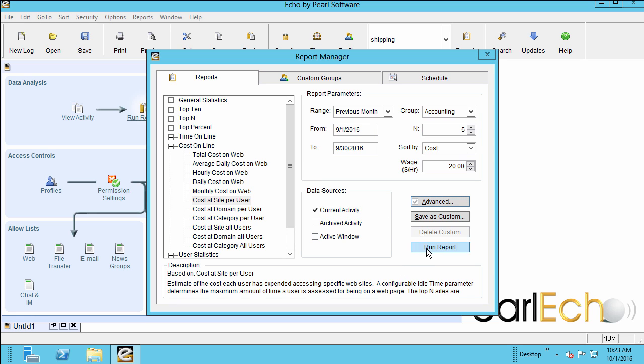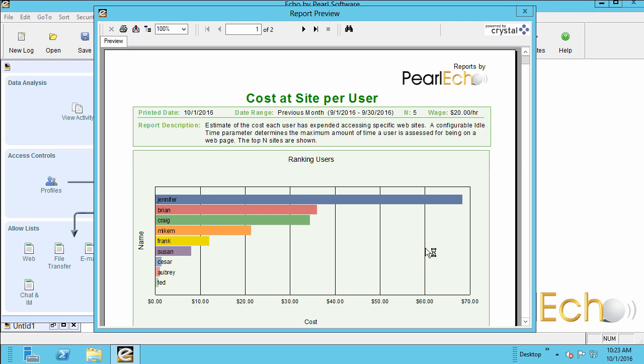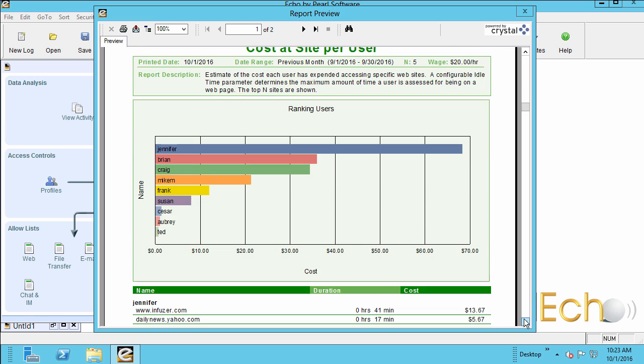Once your report parameters are set, simply click on the Run Report button to generate the report. From the Report Preview screen, you can view your report and drill down into specific entries that may be of interest to you.